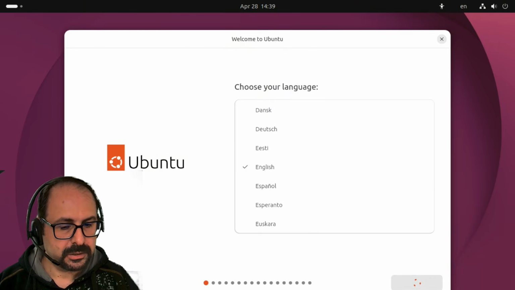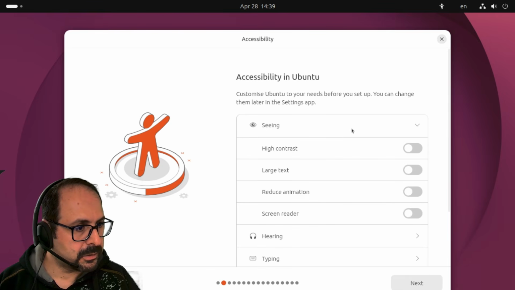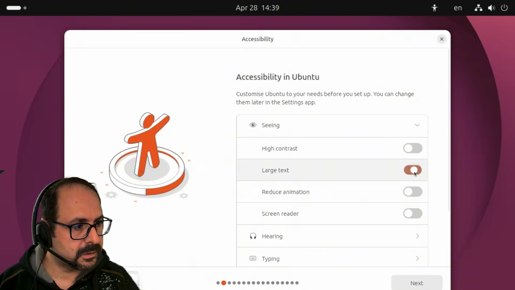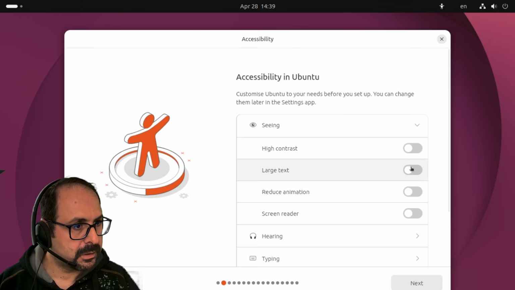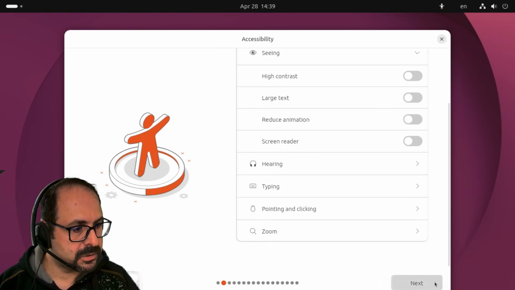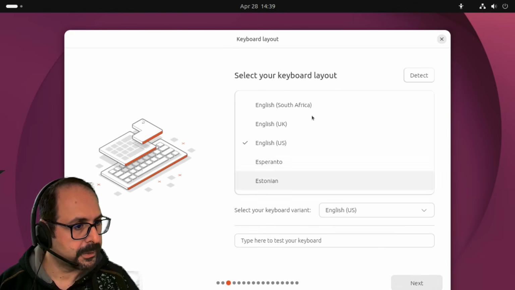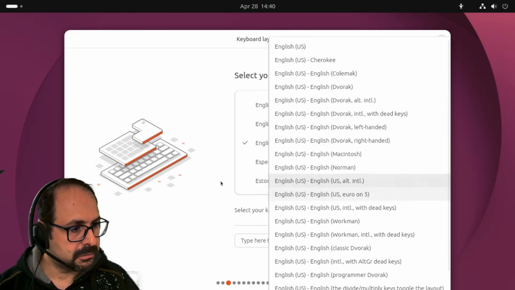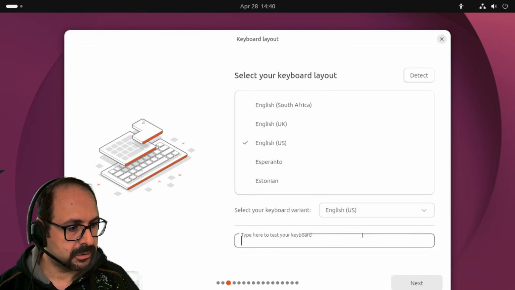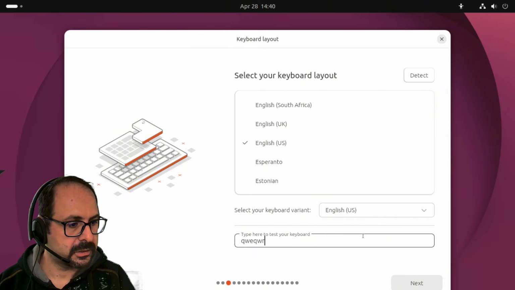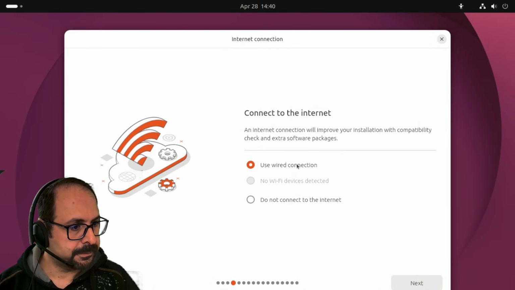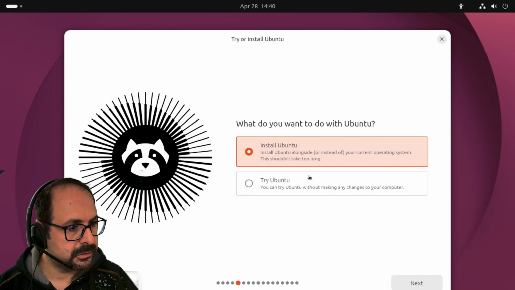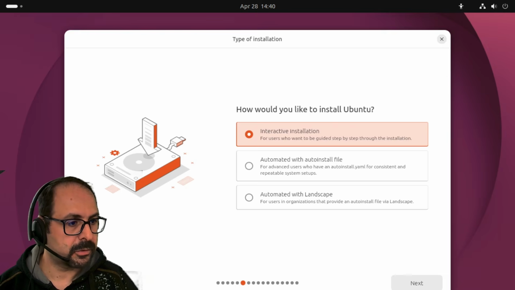I'm choosing English here, and seeing high contrast and large text. I'm choosing large text so all of us can see easily. Keyboard layout US, keyboard variant US. You can change it to your configuration and test the characters. This is the standard Ubuntu setup as in previous releases. Wired connection, install Ubuntu or try Ubuntu. I'm going to install Ubuntu.